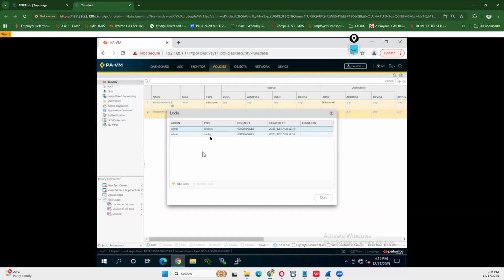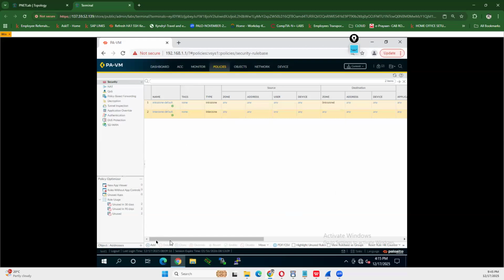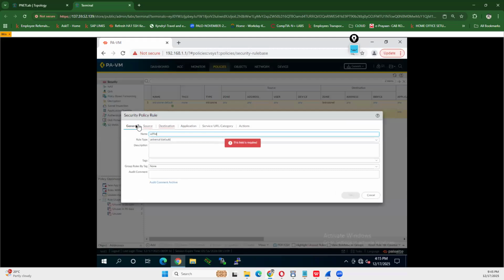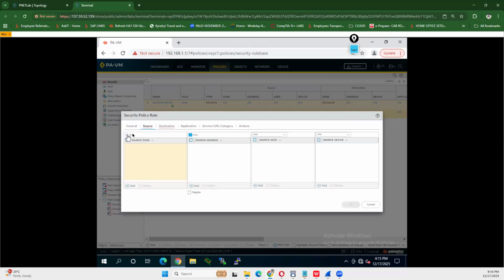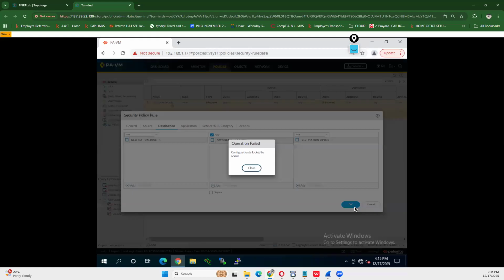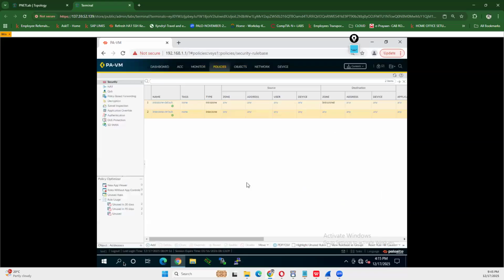So in that case, you will not have any privilege to remove the lock, right? So let me just add. We try to create a policy. Rest is kept constant. As you see, configuration is locked by admin. You won't be able to do any changes. In fact, you can add and then do whatever you would like, but you will not be able to click OK at the end, right? So that's exactly what I meant to show you.